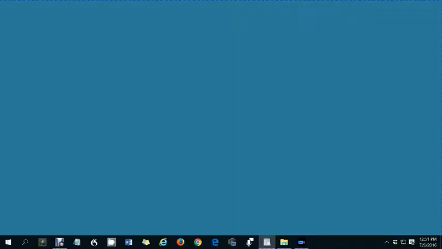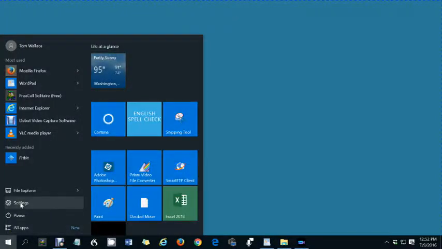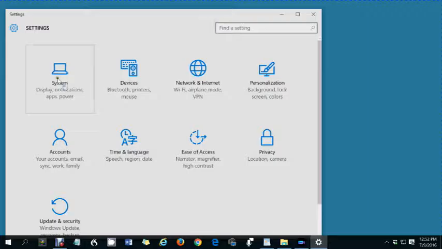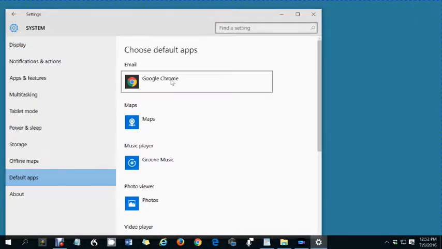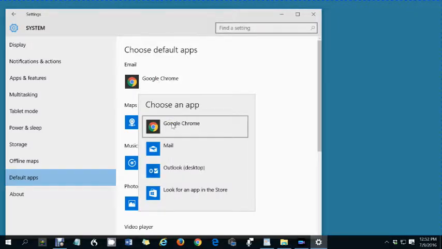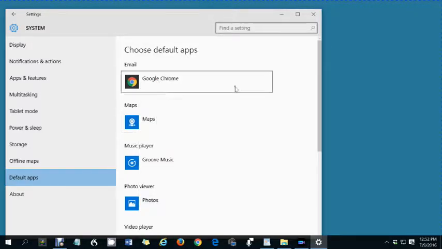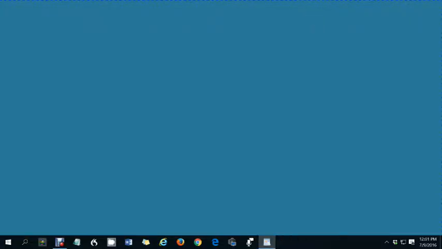To begin, click the Windows logo, click Settings, click System, click Default Apps. Verify that email is set to Google Chrome. If it isn't, click the setting under Email and choose it from the list, and then close the window. This should set up the handler for both the Internet Explorer and the Edge browsers.